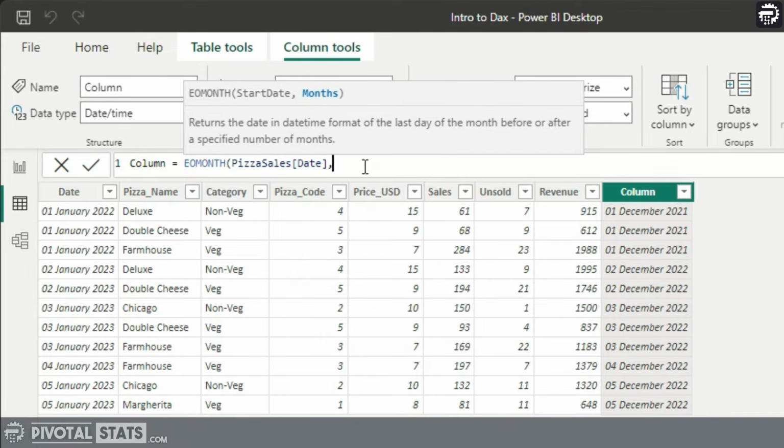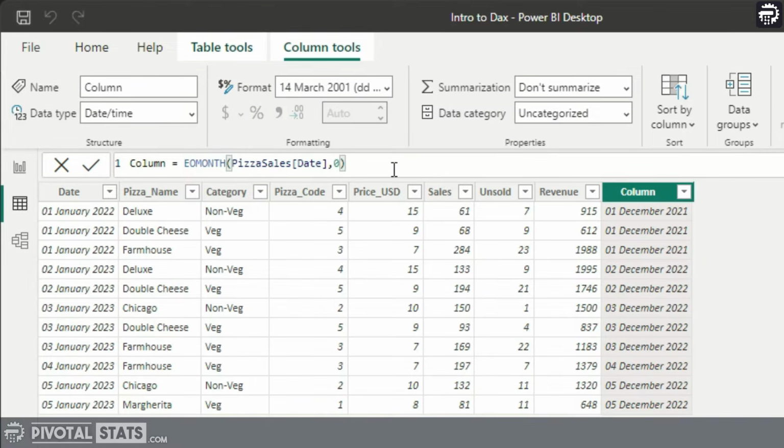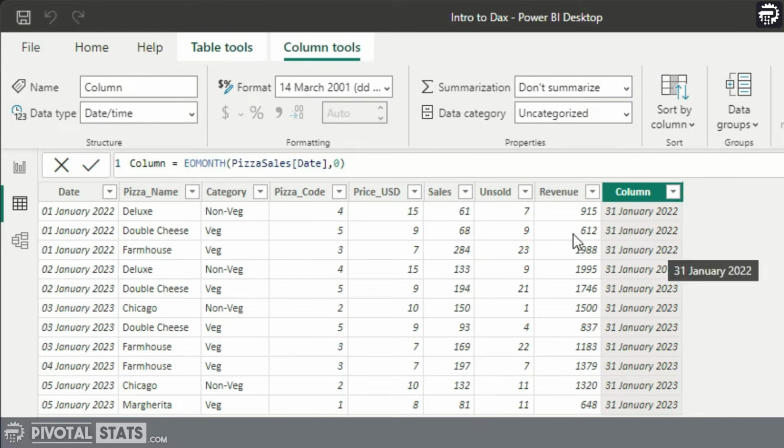Okay, so we know that the last day should come as 31st January, right? So I'm going to write 0 because I don't want to add any month to it. I just want to calculate the last day of the current month that is there in that column. So I'm going to press enter and it is giving me 31st January.